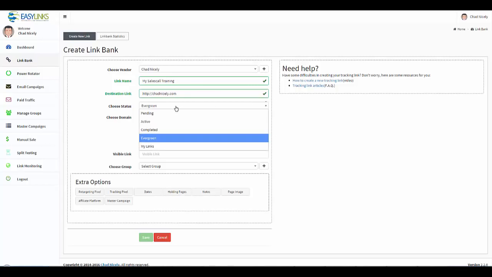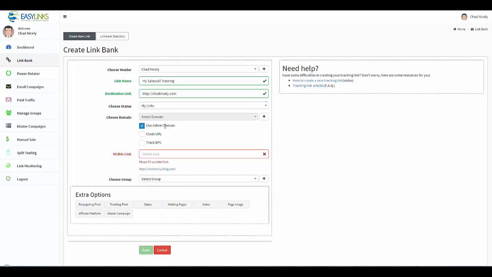And then we have the one that I'm going to choose, which is called My Links. This is a training that I am putting on myself. It is clearly one of my sales funnels, so I'm going to categorize that under My Links. Completely up to you what you want to do. Now, next, we need to decide: do we want to use one of our custom domains that we have added to the software, and I show you how to do that in another video, or do we want to choose an admin domain? For this specific example, I'm going to choose an admin domain.